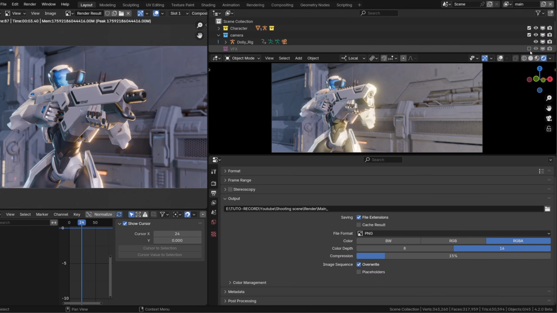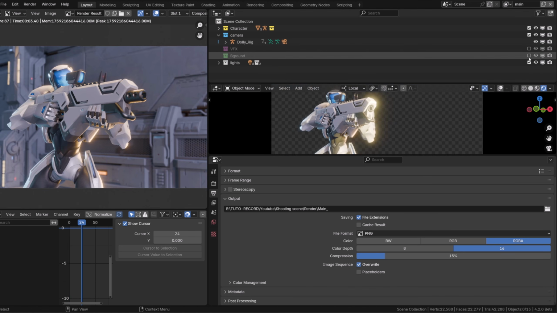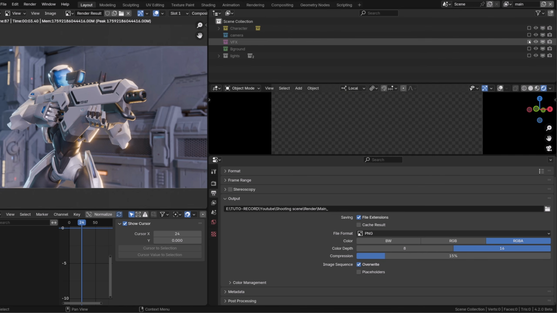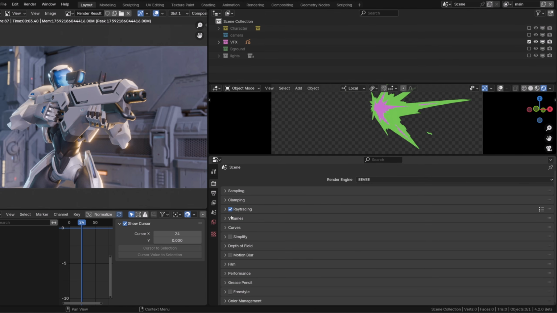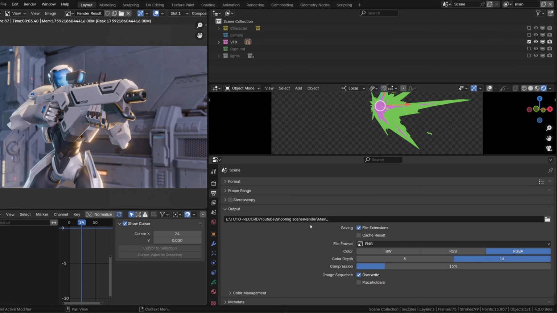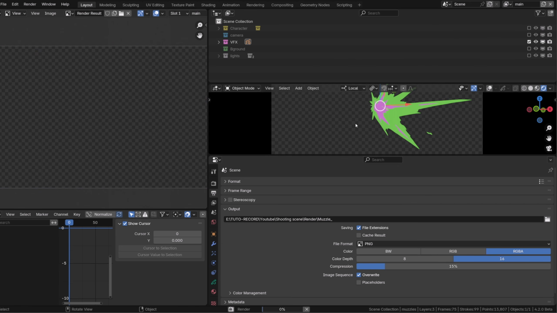Once I'm done rendering the 3D, I will reactivate my 2D FX collection and I will deactivate all the other collections. In the rendering properties under Film, make sure transparency is enabled. This way you'll have a transparent background. Then in the output, just rename your PNG. I will simply call it muzzle underscore and I will press Ctrl F12 to render it.